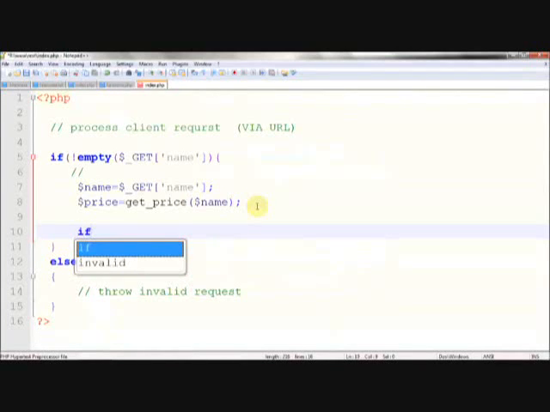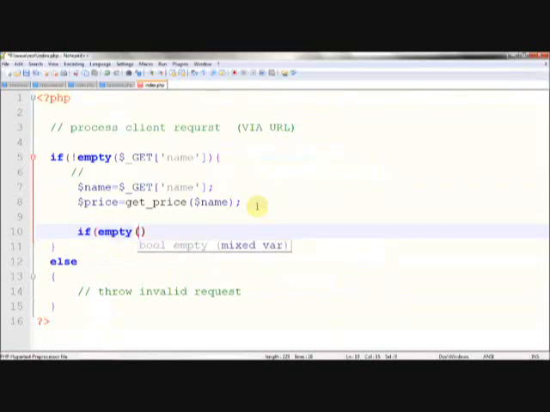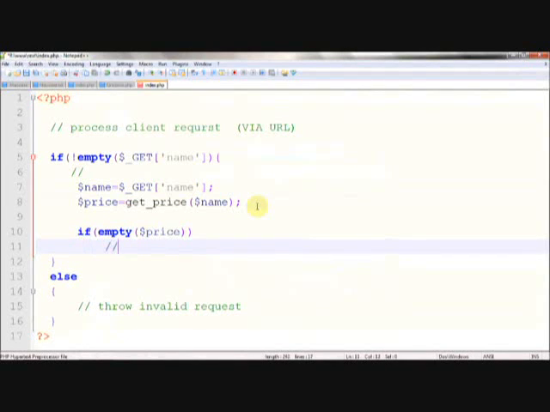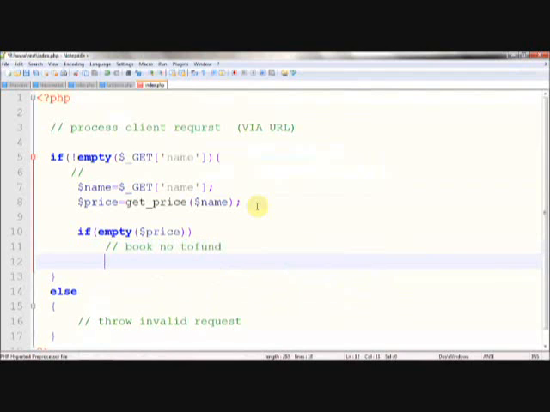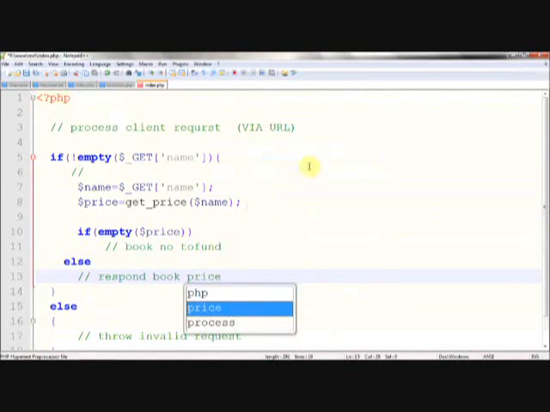So if the price is empty, which means the book is not available, we're going to throw an error message saying book not found, something like that. So just in case the price variable is empty, we're going to say book not found, and else we're going to respond with the book price. So this is the basic thing.